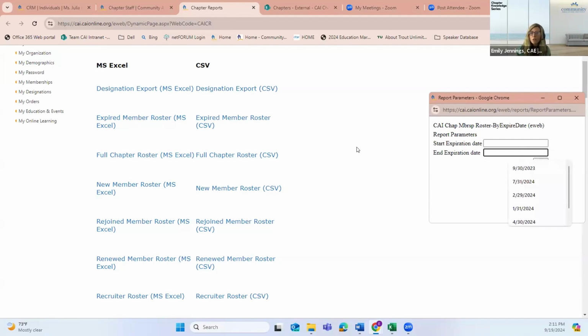Now, if anyone renews, they're going to fall off that expired member report. So if you're working with a membership committee and sharing these reports with them, I would advise to update them regularly, because sometimes they'll make a call and they say, oh, I already renewed, and maybe this report is a month old or so. So make sure if you're having your membership committees call that you give them an updated report.